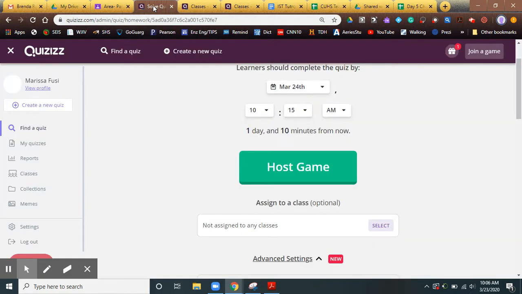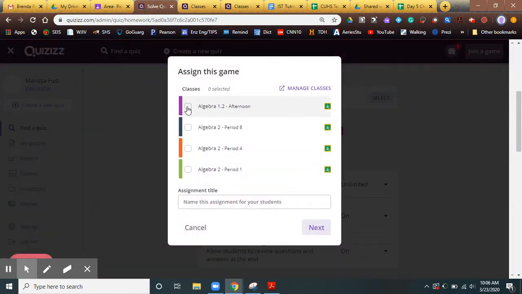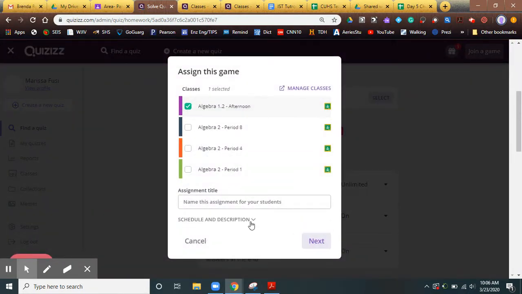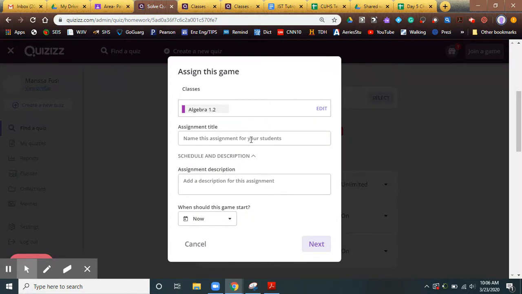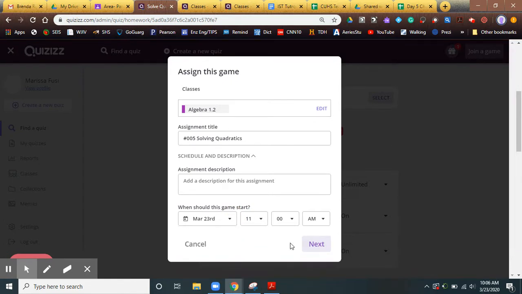Okay? And then when you go back to the other page and you go to select, I'm going to click Algebra 1.2, and it's going to ask me, what do I want to name it? I'm going to name it number 005, solving quadratics. And then when do I want this game to start? I can start it now. I can start it later today, at noon. I can start it tomorrow, whatever time you want. So you start it whenever you see fit.